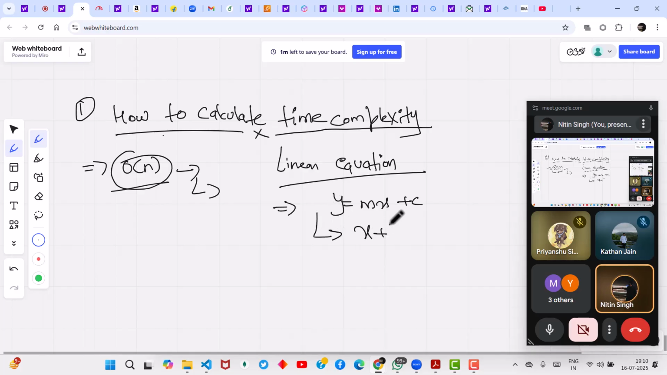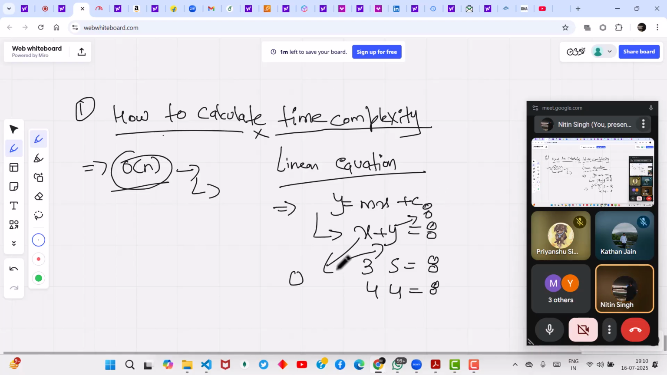If I write x plus y is equal to 8, right? So what does it mean? If I put x is equal to 3 and y is equal to 5, I'll get 8. If I put x is equal to 4, y is equal to 4, I'll get 8. So what's the intuition? The intuition is the sum of two numbers should be 8, irrespective of any values. There can be a situation x can also be 0 and y can also be 8, and vice versa. X can be 8 and y can be 0. So why am I discussing this linear equation thing here?